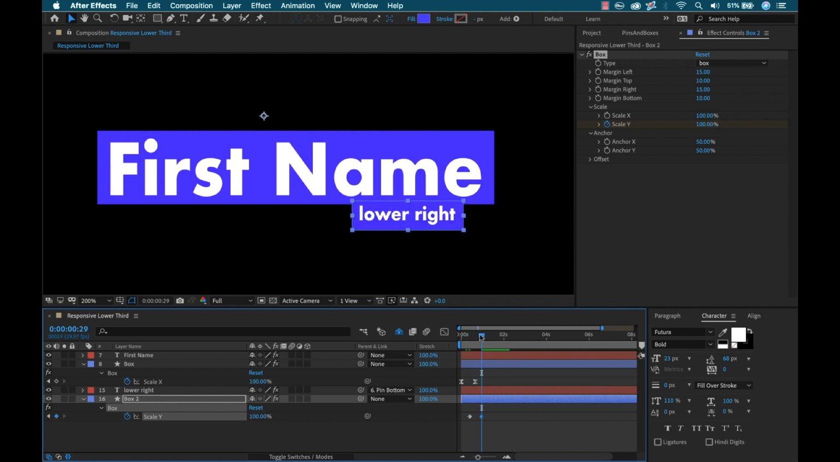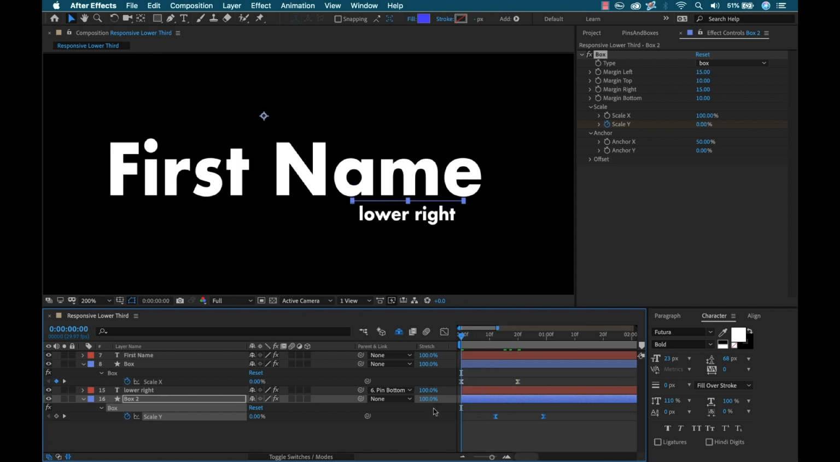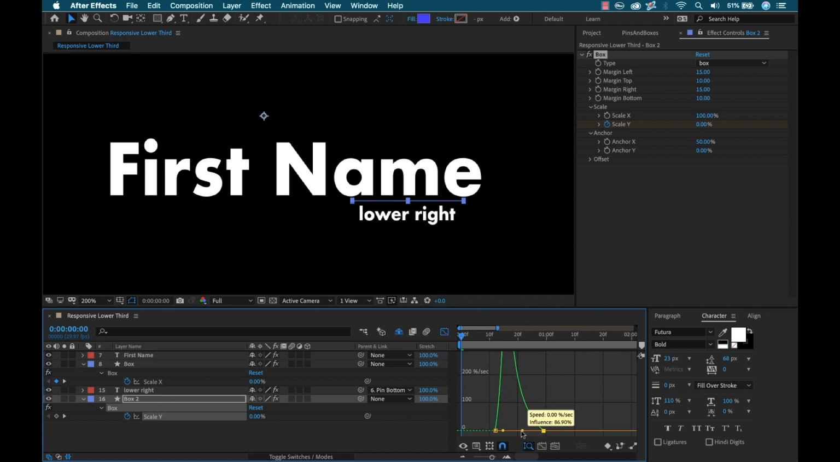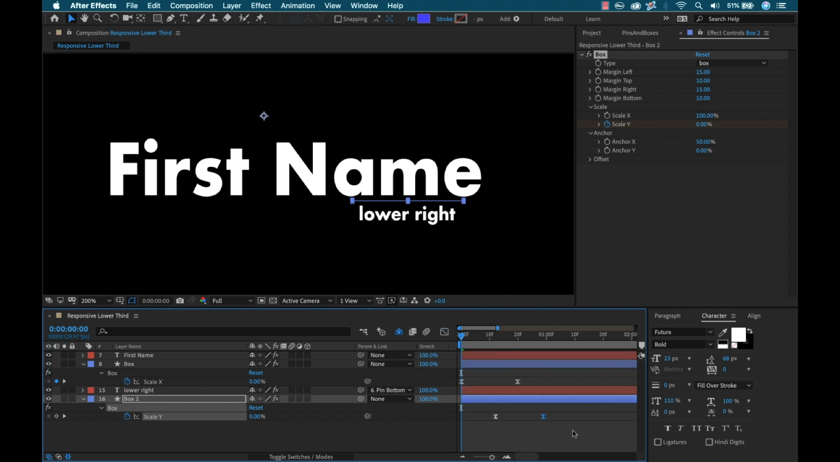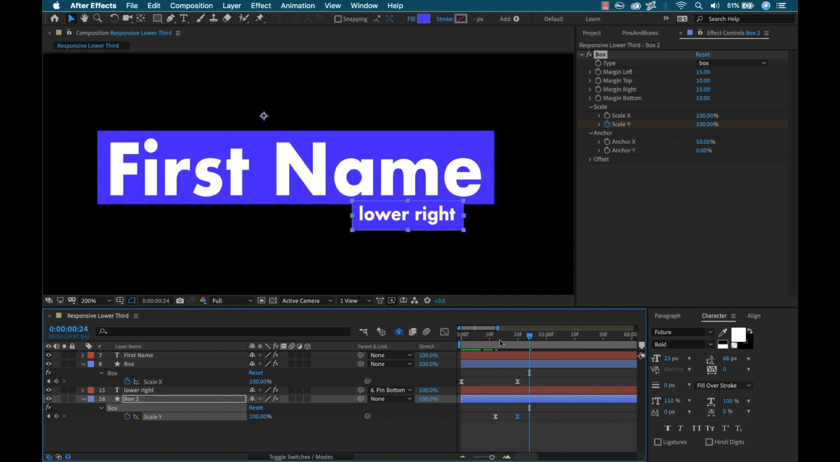100. Now the problem is it's animating from the center here. We want it to animate from the top down. So I'm going to adjust the anchor Y position, and we'll set that to 0% as well. And now I'm going to grab these keyframes and add some easy ease with the F9 key and my graph editor here. Boom. Okay, so now these will animate on, and let me see if I can actually just do it.